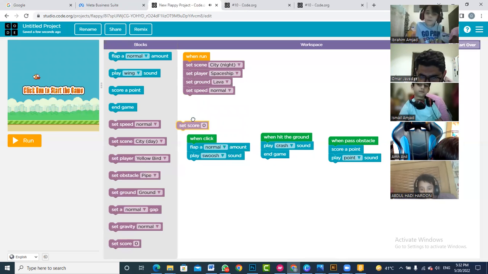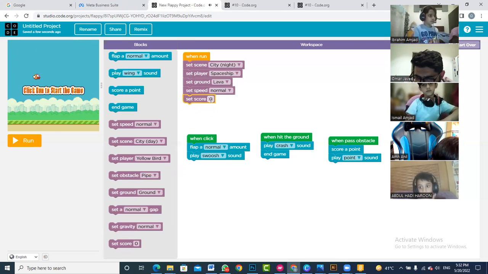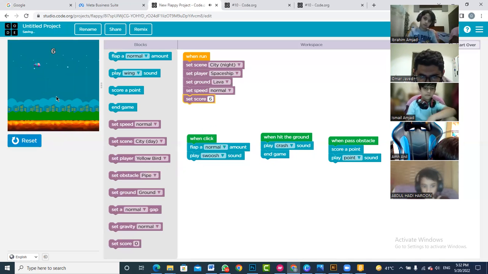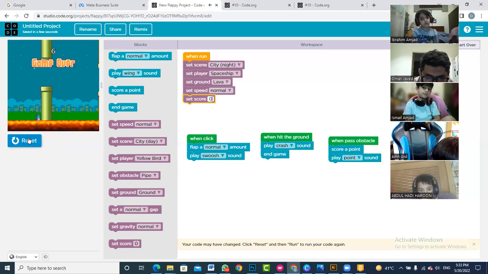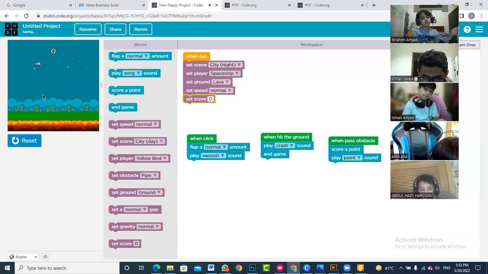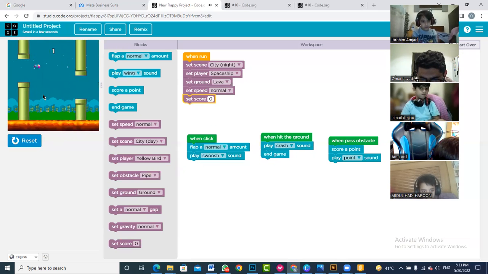And whenever we start, we might want to start with a cheat score, so we can set score to something. When you start your game, you are already starting with the score 6. But if you always want to start your score from 0, you can add 0 here, and your score will start from 0. So you can see, now this game is actually working perfectly fine.